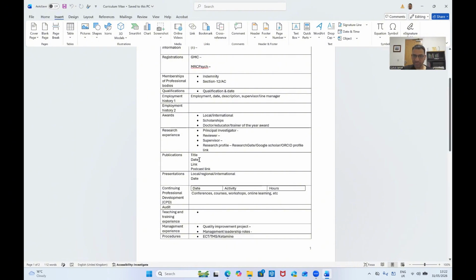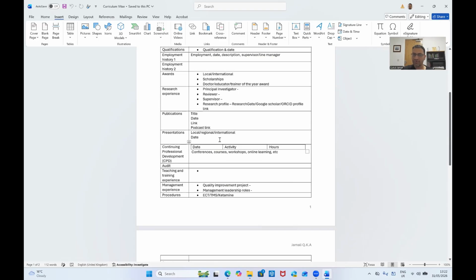And then the publications: the title of the publication, date when it was published, link you can put here. And if you've done any podcast related to that, you can put the link of the podcast here. Any local, regional, international presentations you did, whether you were invited as a speaker. So you put the title of the topic, where this presentation was, and then if you've done multiple presentations, you can draft a table and divide it into local, regional, and international, and then you can put your details in.